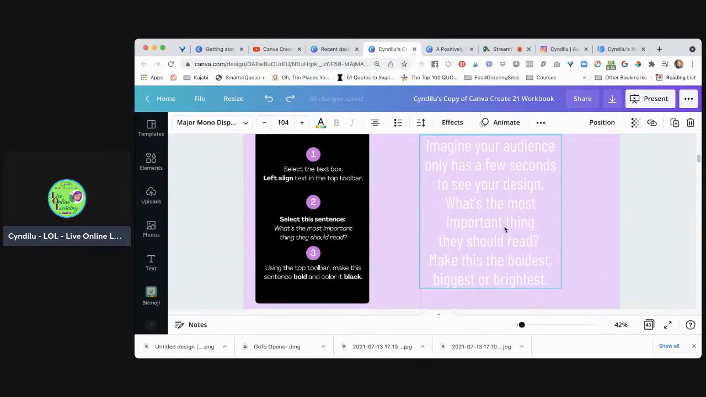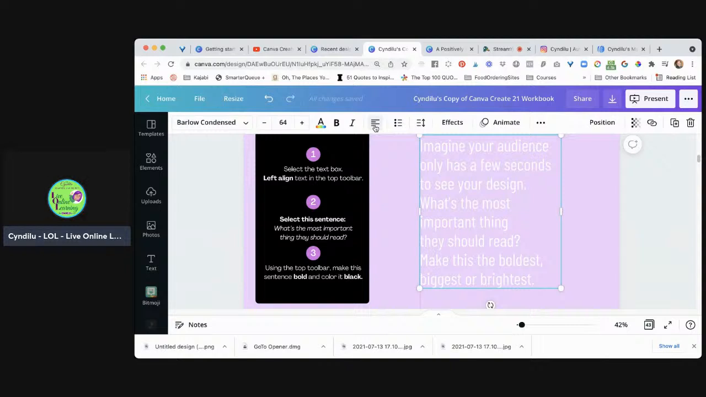Select the text box, align left. So I just tapped on it and that automatically left aligned. Select this sentence. What's the most important thing? So we're going to select just that sentence. Put my cursor in, go ahead and select it. Okay. Using the top toolbar, make this sentence bold and color it black.